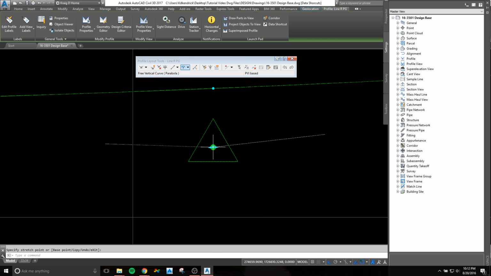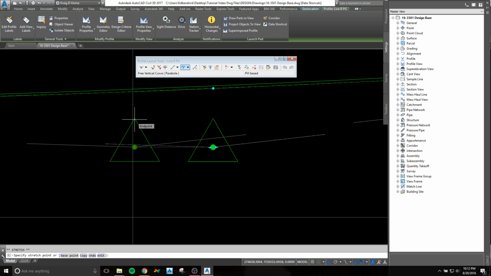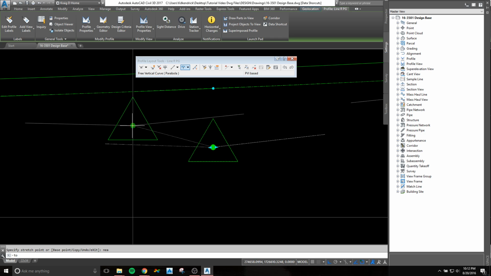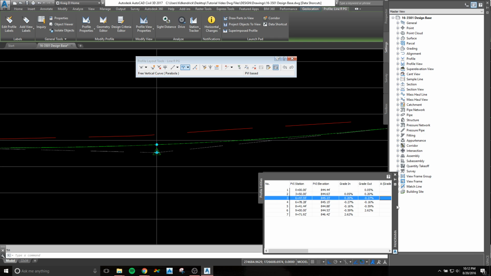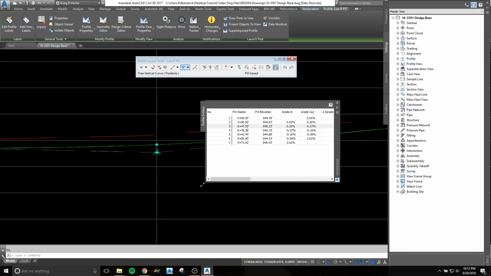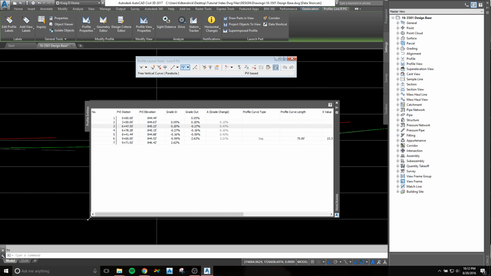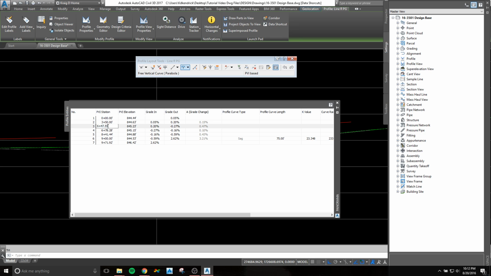It's best to keep your PVIs at an even station and as close as you can to an even elevation. You can also set your PVI information with this box here. It's called your panorama box. It pulls up and gives you a chart of all of your entities. So if you want to move that one to 6 plus 50, it's real easy just to put it in there and set them to something even. It's not a requirement, obviously, but just showing you how you can move these in and out.